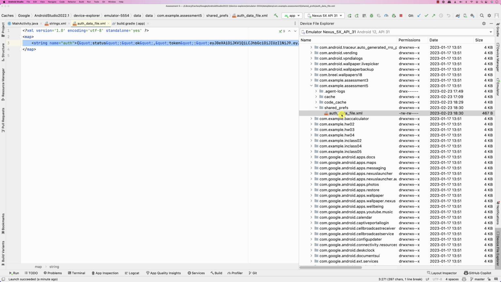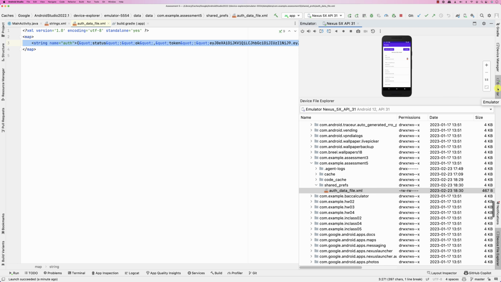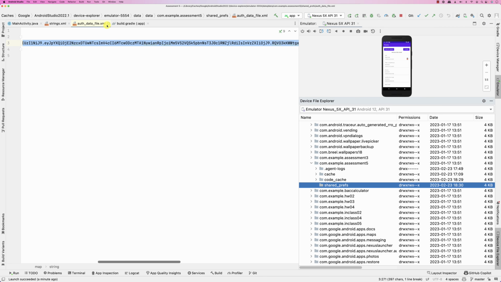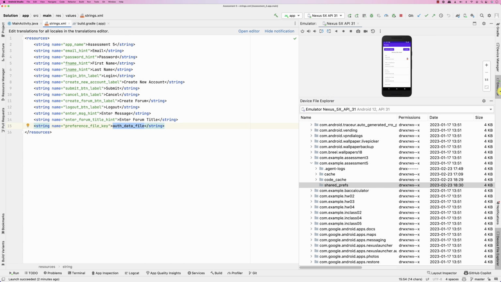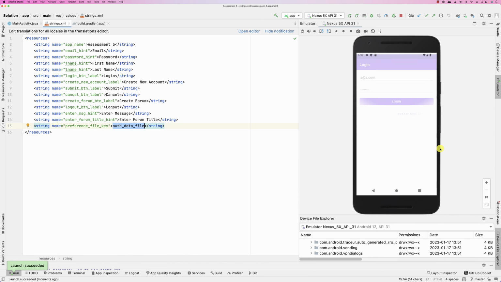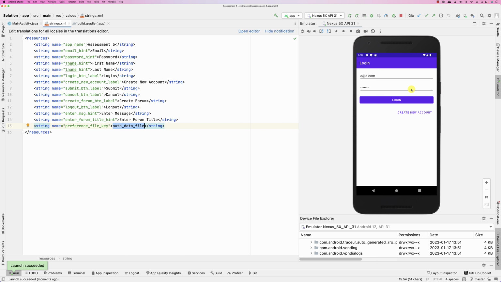Now, if you look at the emulator, what I will do is right click and delete it. So this deletes it from the emulator. Now when I run the emulator again, am I logged in or no? Currently I'm not logged in because this file is deleted. So I run it, and here it is, and it thinks that I'm not logged in because that file doesn't exist.